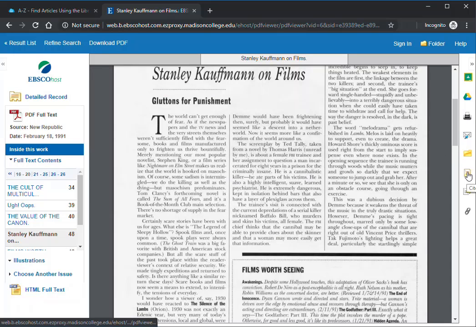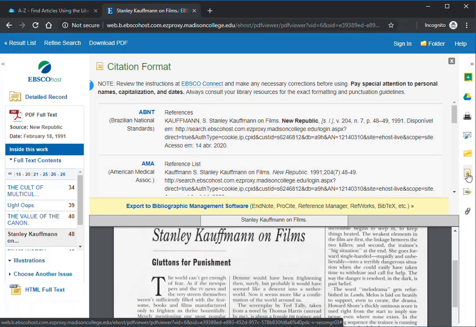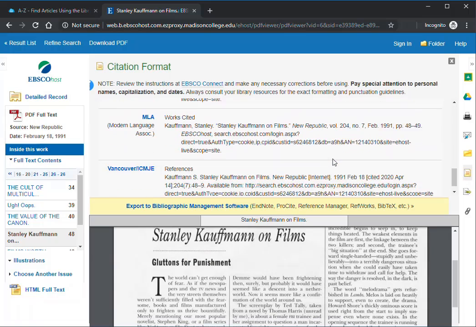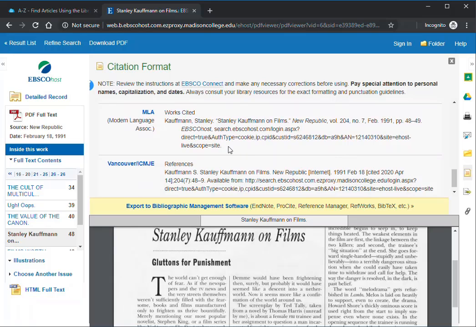Also, you can click on this sort of piece of paper here to cite it, and it will bring up a list of citations, and you can scroll down to whichever citation you want and copy this and paste it into your Works Cited page. And these are usually correct, but you do want to make sure that you double check them for accuracy because they can be a little off sometimes. But they are a great starting place. But do double check them.